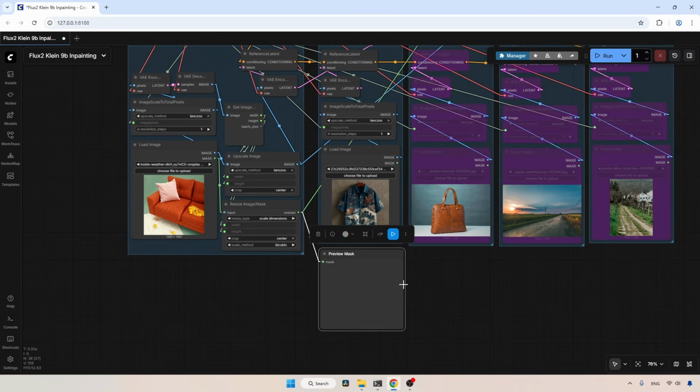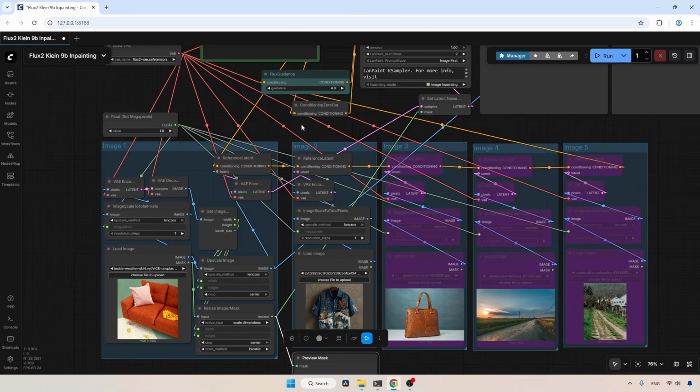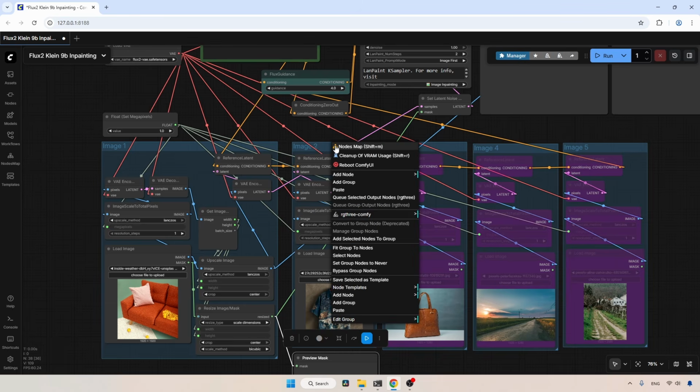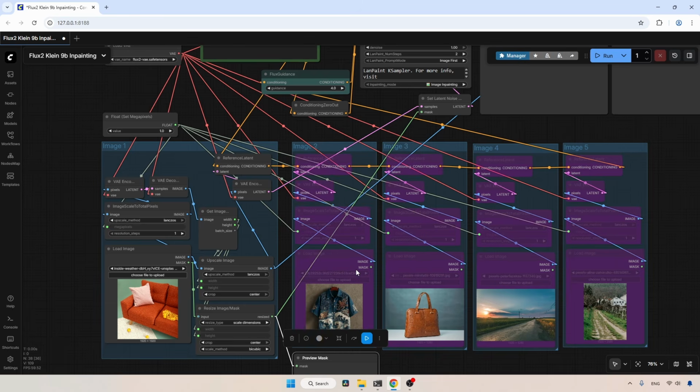About the other image loader groups, we can load different reference images in those groups. When you are not using them, make sure you put them in bypass mode. Otherwise, they can influence the image generation. Now that you have a basic idea, let's start inpainting. Before that, let's put the second image loader group into bypass mode.